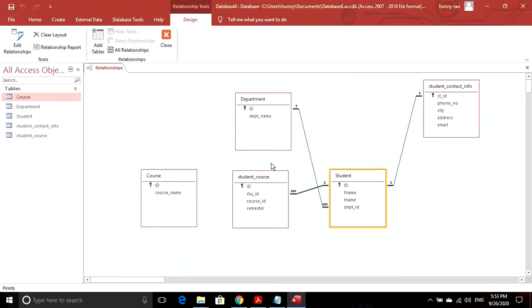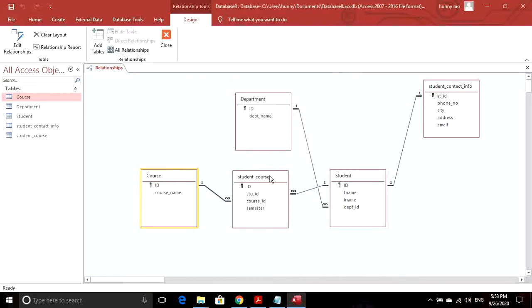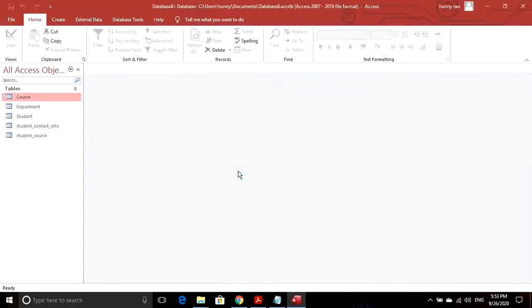Now it's time to create relationship between course and this linking table. So we will select the primary key of this table and we will go to this foreign key course ID at this table. We will select all these options and we will create it. Now you can see that we have two one-to-many relationships, which means that the relationship between course and student is a many-to-many relation. This is how we create many-to-many relationship in MS Access. We will close it and we will save it.